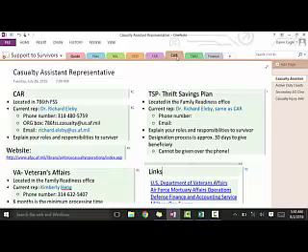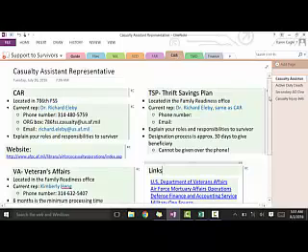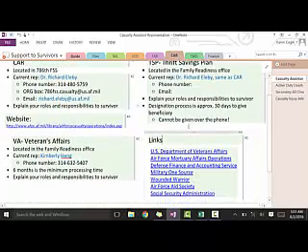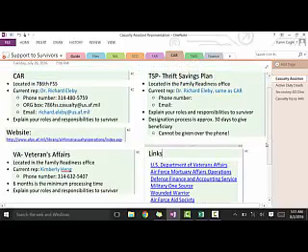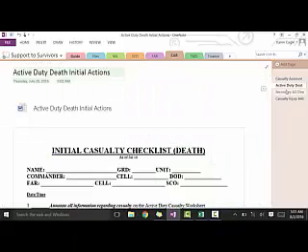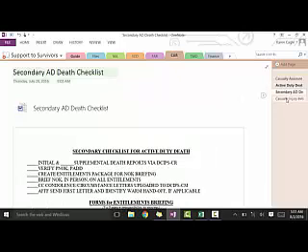The CAR houses all kinds of information, so you have links to all of these wonderful sites here that can be very helpful to someone needing additional information. So we have Veterans Affairs, Thrift Savings Plan. Again, this website is absolutely outstanding, giving all kinds of useful information. And then we have some sheets that are located here for you to use.